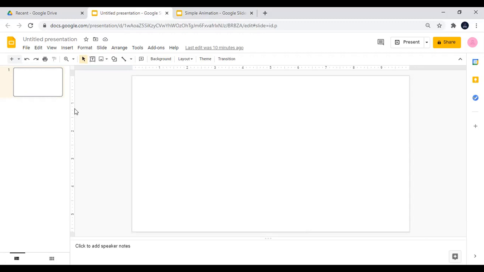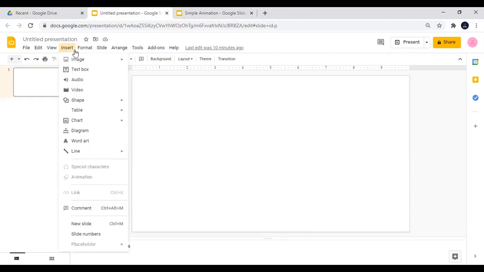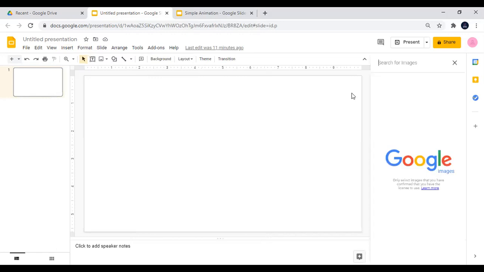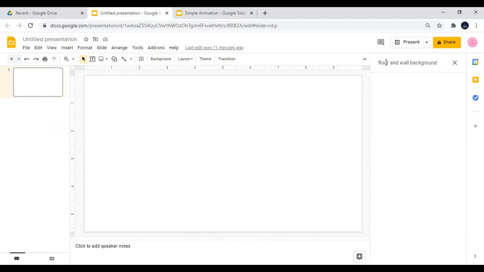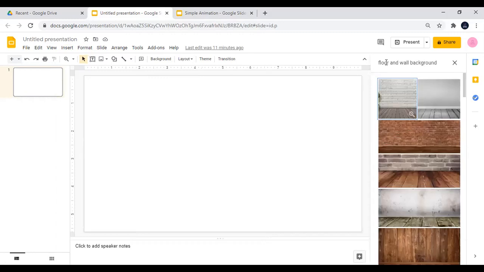All right, so the first thing I'm going to be doing is I'm going to be creating a backdrop. So I want something that is three-dimensional. So I'm going to be searching for a background that has floor and wall. Now, this is what it looks like. So it gives your background that 3D effect.